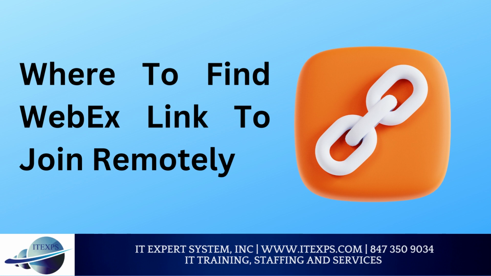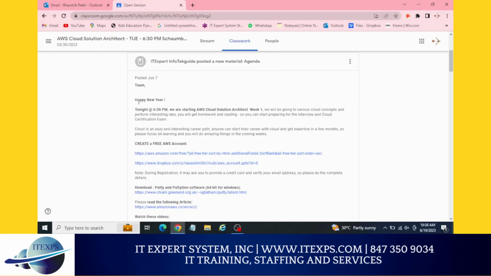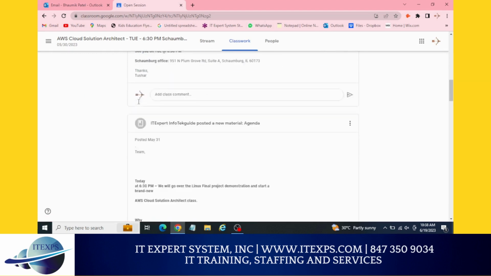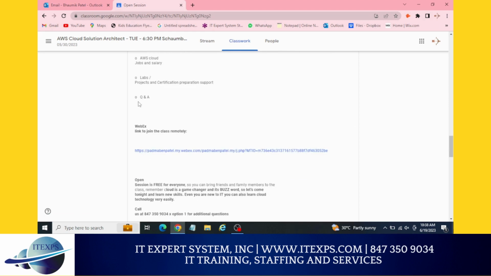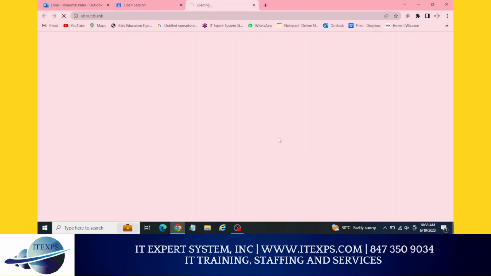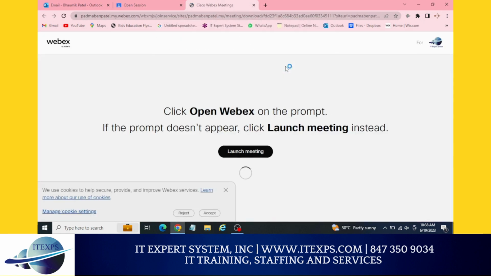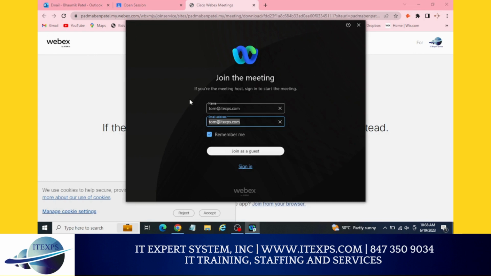Where to find the WebEx link to join remotely in Google Classroom? Click on the announcement to expand and view its contents. The WebEx link may be included within the announcement text. Look for any URLs or hyperlinks within the assignment or announcement that resemble a WebEx meeting link. Once you locate the WebEx link, you can click on it to open the meeting in your web browser and join the class remotely using WebEx.